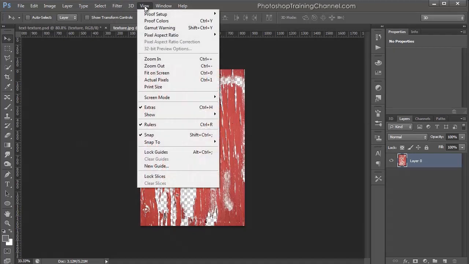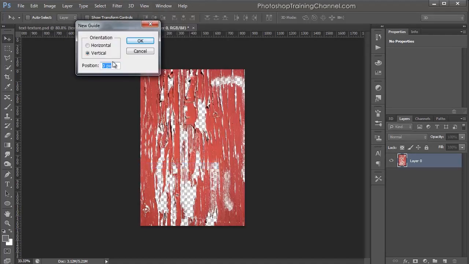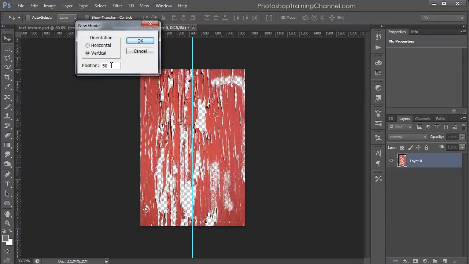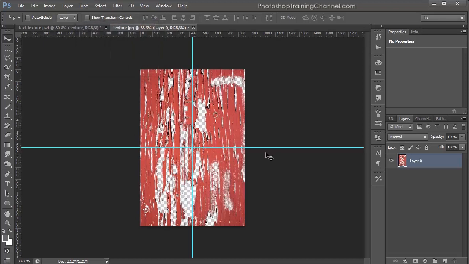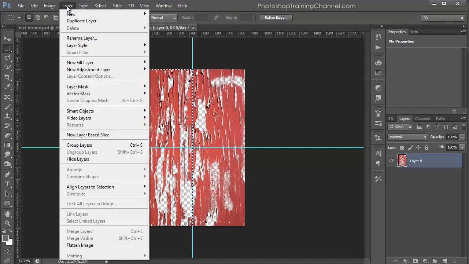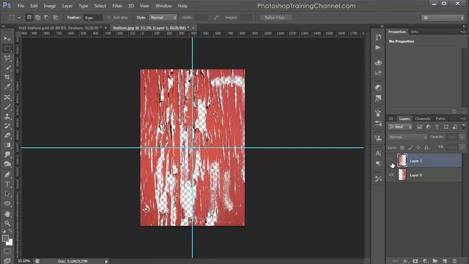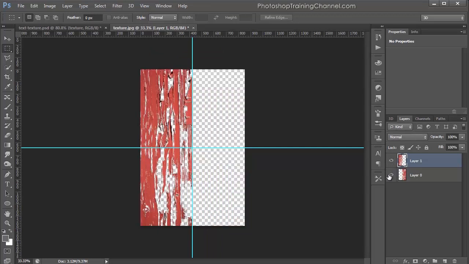So I'm going to go into View, New Guide, 50%, View, New Guide, 50% horizontal this time, and now we have a guide splitting everything. I'm going to click on my marquee tool, and I'm going to select the left half. I'm going to go into Layer, New, Layer via Cut. What that does is it will split this into two layers. So the left side and the right side.